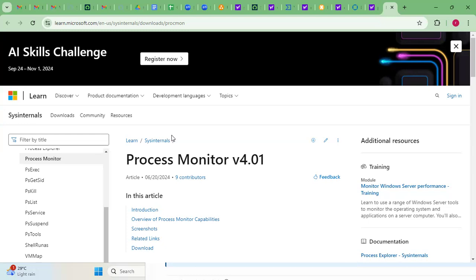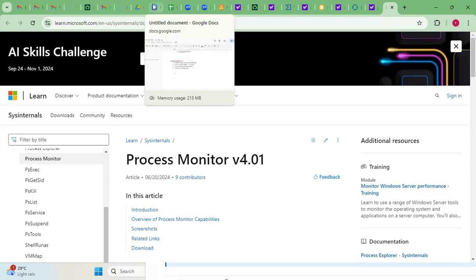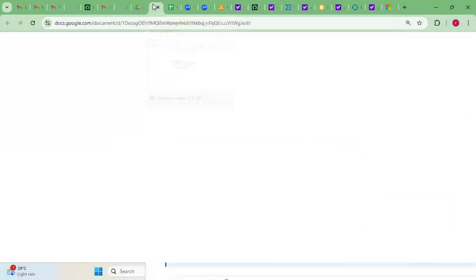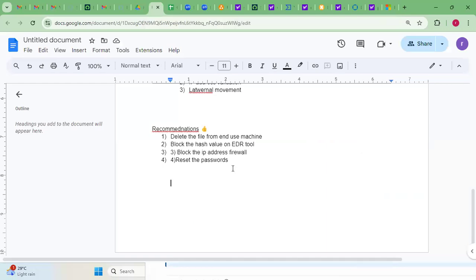Only these three ways, sir? Only these three. One is Task Manager, the EDR tool, and the File Integrity Monitoring, FIM tools. These are all. Yeah. Okay, guys.